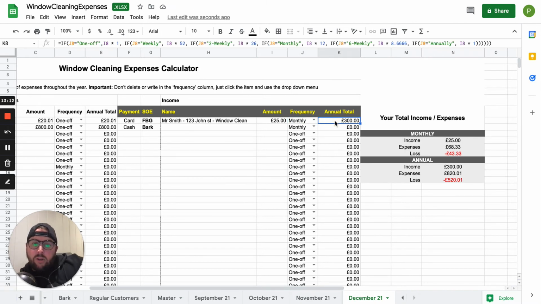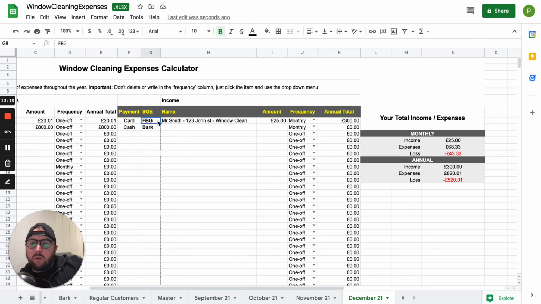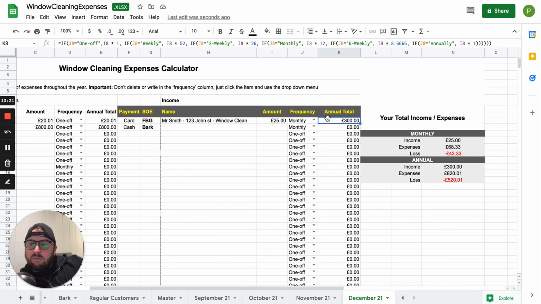Now, if I knew that Mr. Smith was worth £300 to the business and I got the inquiry and the job for free from Facebook, well, guess what? I'm going to spend some more time organically trying to create inquiries and business from Facebook groups. Because if you can repeat that every time, how many of those do you need before you're in a really good position?